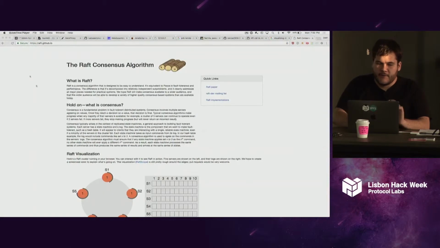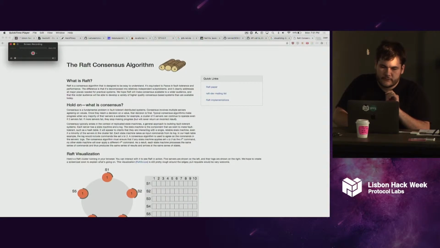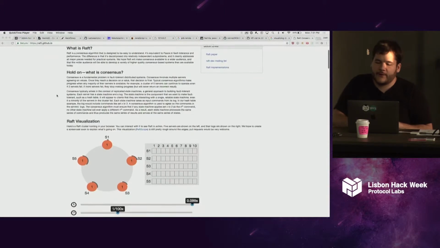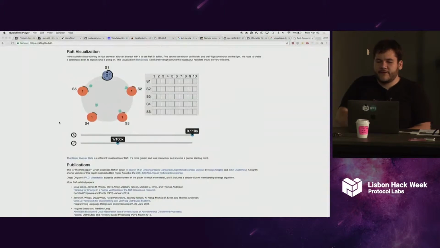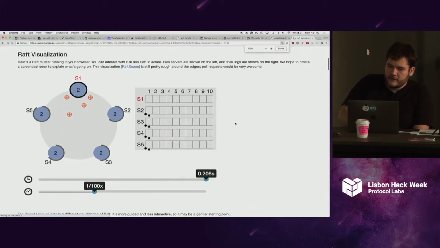Actually, let me make sure that I'm recording my screen. I'll just keep going from here. So this is a visualization of Raft. I can't make this page bigger for some reason. There we go. Whoops.